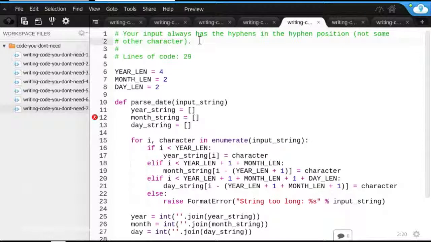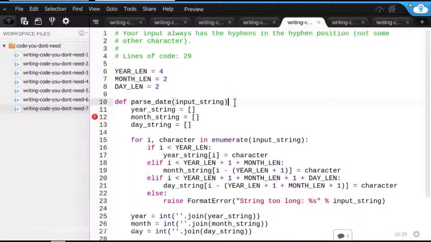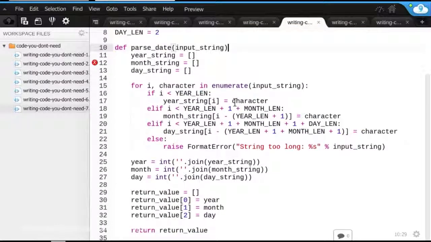And your input always has hyphens in the hyphen position. There's never any other character. We're getting closer to something that the developers should realize at this point, but maybe they haven't. I'll tell you what that is when we get to the last point. And now it's 29 lines, and relatively straightforward.